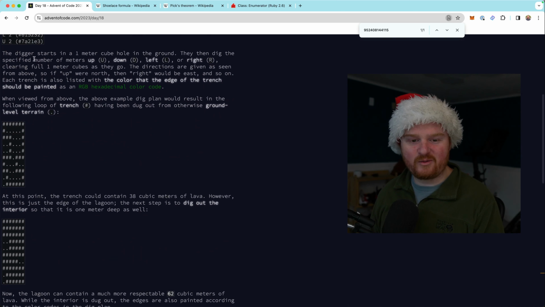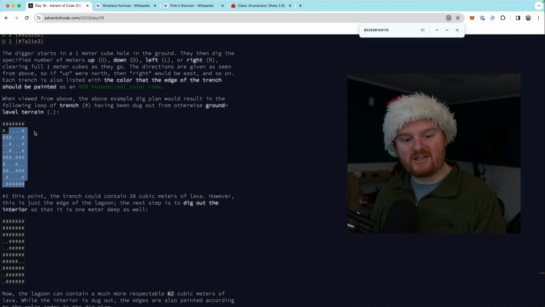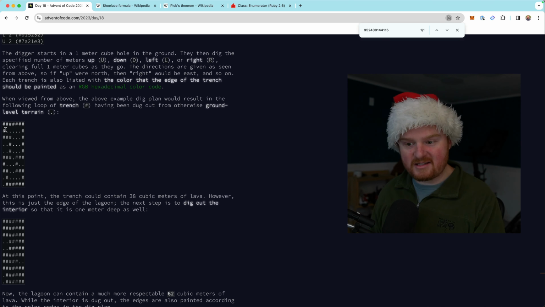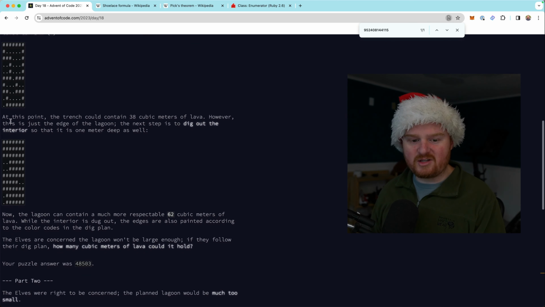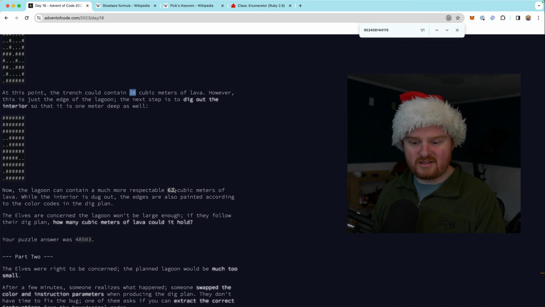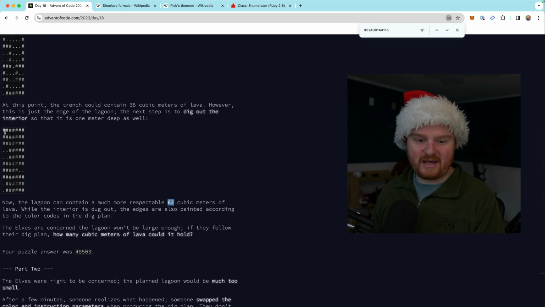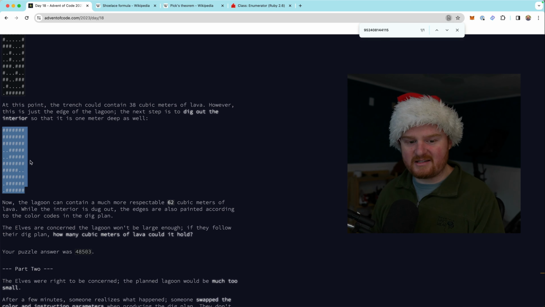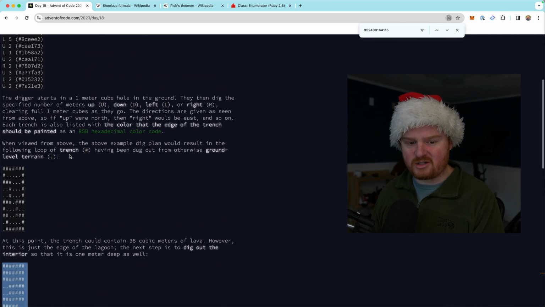After we go through the instructions above, we would end up with a trench that we've dug, shown on the grid with the pound sign, and the space in between is shown with dots. That would end up digging this trench, and inside of it is where we're going to put all the lava. If we were to fill in the trench completely, we would end up with 62 cubic meters of space inside the trench.